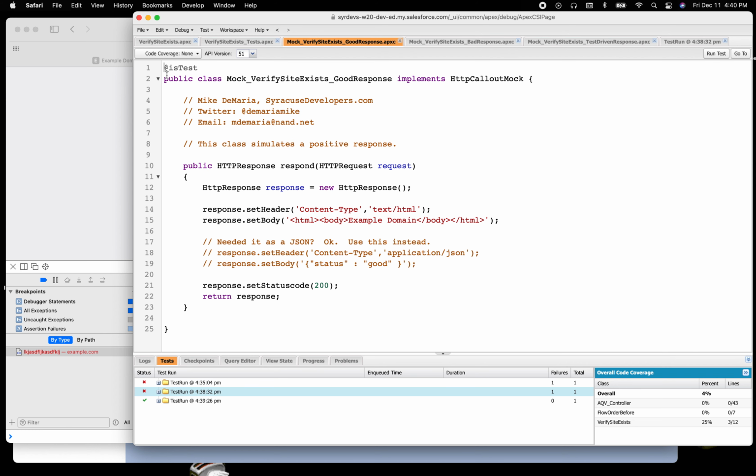First, here's the mock class. I give it any name I want, so I called it mock verify status good response. This is a key here: implements HttpCalloutMock. And then all you do is you have this one method in here, and you just generate a response. So I said this is the headers of the response, what I would expect to come back from the website. There's the body of the message, there's the response code, 200, and you return it, and this is it.